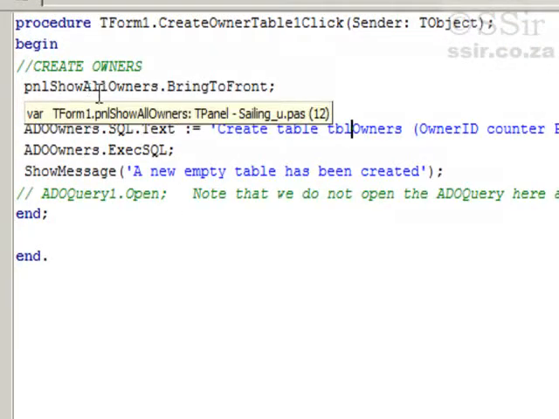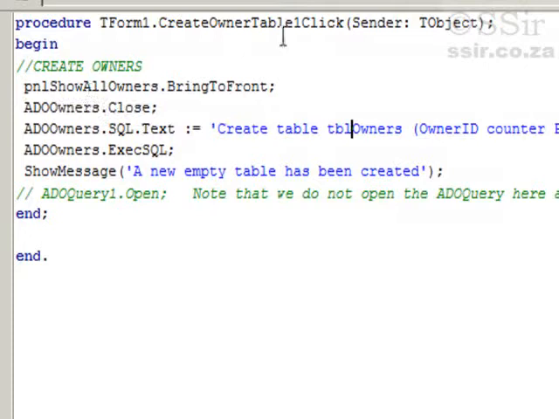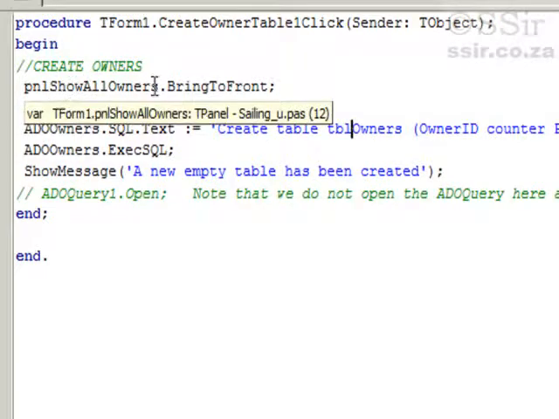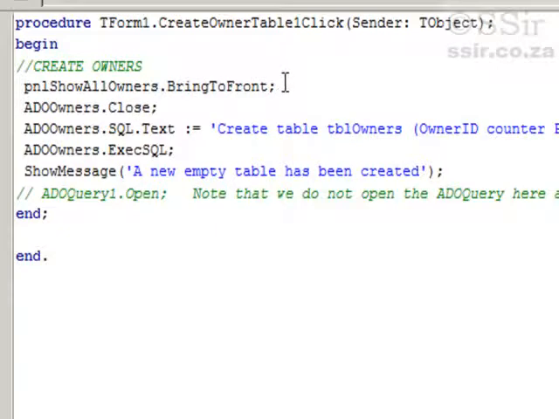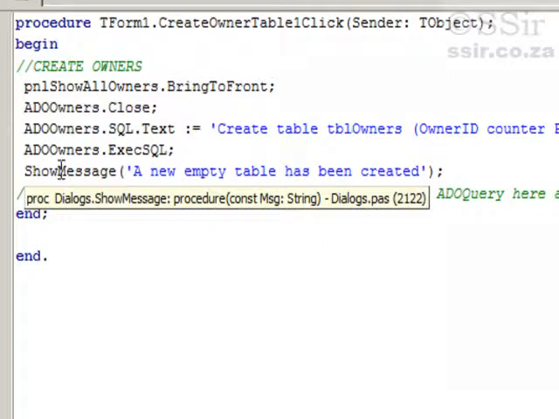Okay, so let's look at the code for creating an owner table in my empty database. Panel show all owners is the panel on which we will show all owners, and I want to bring that to front. So that's the Delphi command to move that panel to the front and make it visible. This is stock standard Delphi commands in order to execute an SQL command. So close the ADO query, type in your text, execute the SQL command, and because nothing is visible, we used a message box to just show that it's been created.